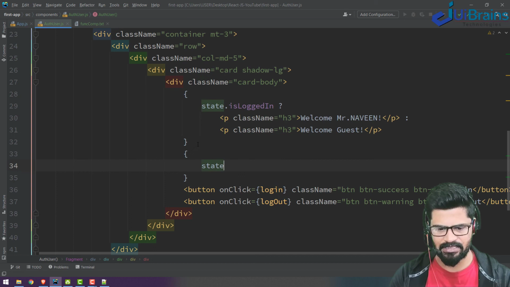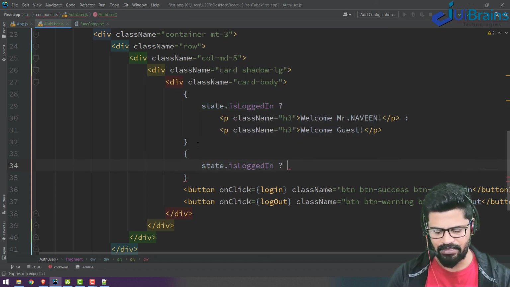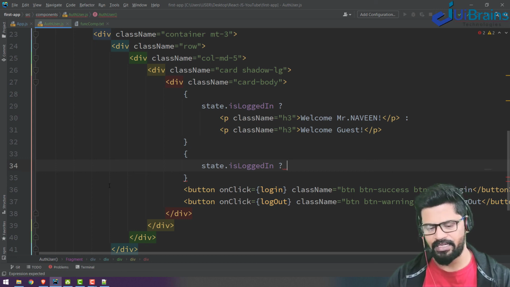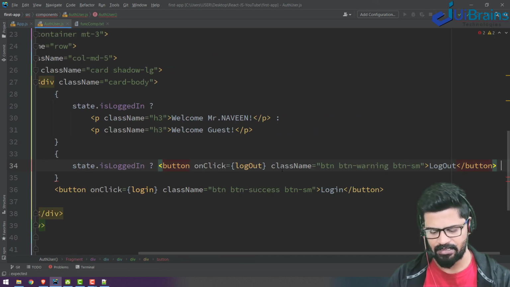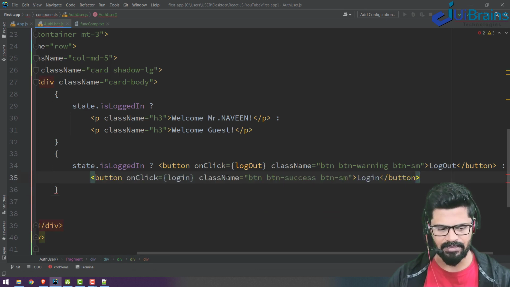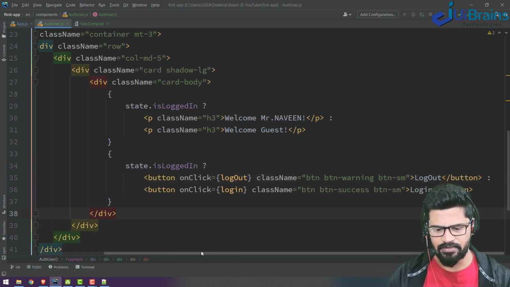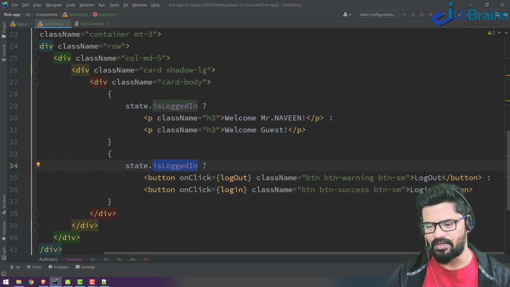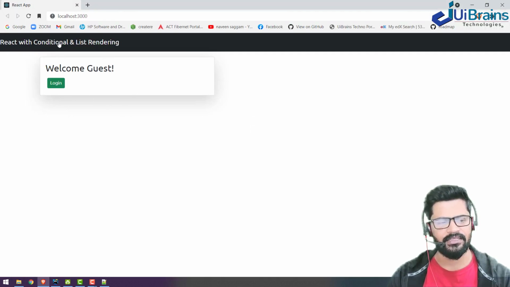So state dot isLoggedIn. If login, what button to display? The logout button to be displayed, or else you can display the login button. You can take it in the next line for better understandability like this. So now check: if login, logout button. If not login, then login button will display. So now check. I refresh.